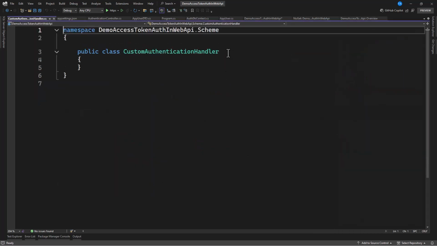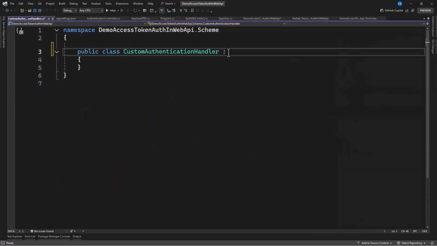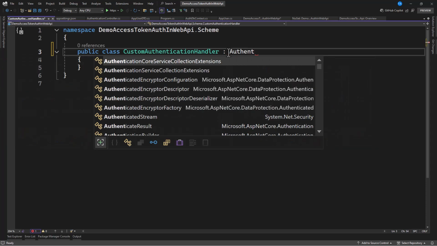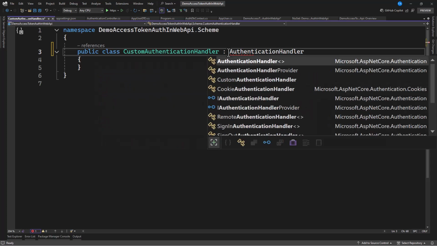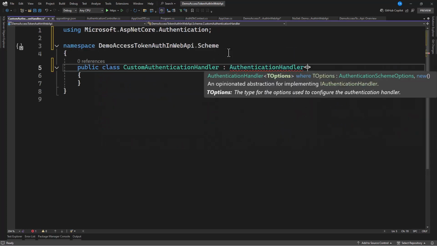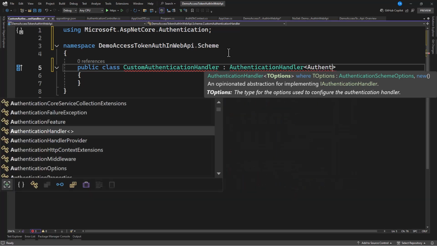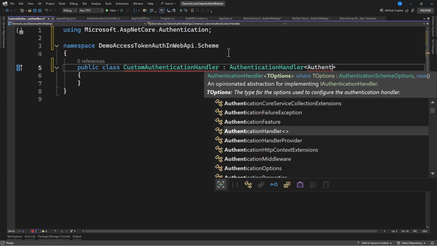So with this, it has to inherit from this authentication handler. So we say this authentication handler. And now this handler, we need to specify authentication scheme option. So let's specify that in authentication scheme. Do we have it?